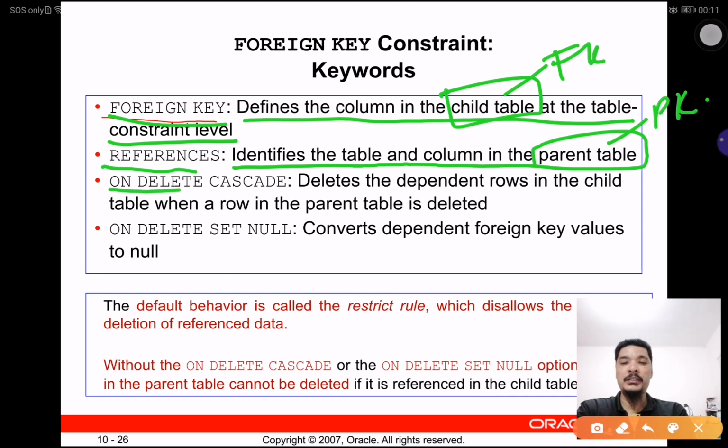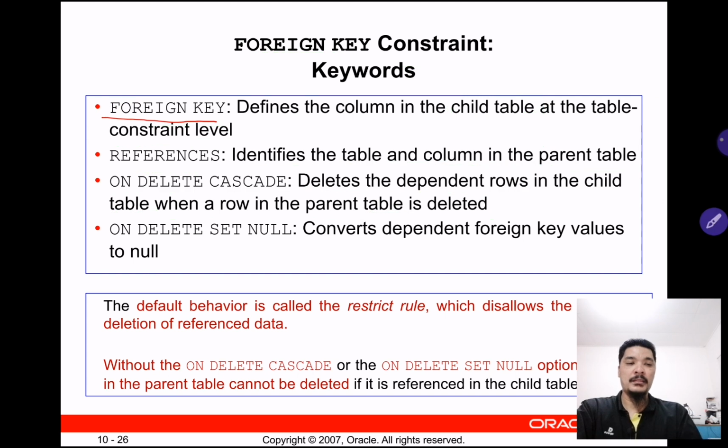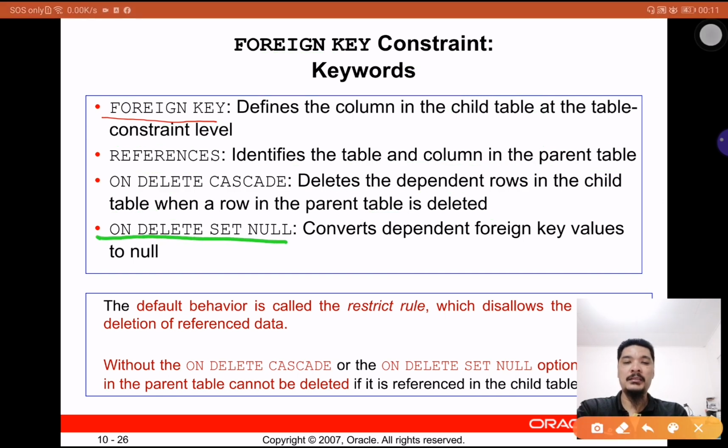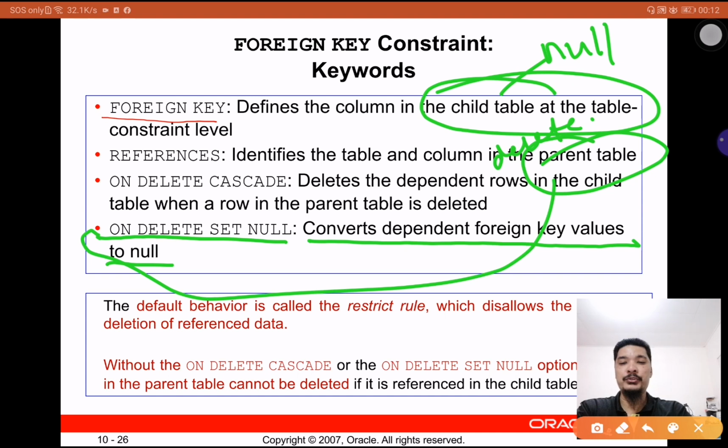Okay, if we put on delete cascade, it deletes the dependent rows in the child table when a row in the parent table is deleted. If we delete something here, the child table rows are also automatically deleted if we put on delete cascade. The next one is on delete set null. Okay, it converts the dependent foreign key value to null. Whatever value in the child table, we will put null, if we delete the parent row. This happens when we use on delete set null.